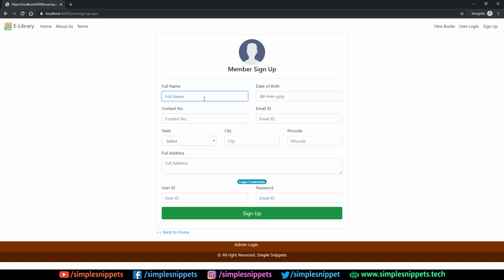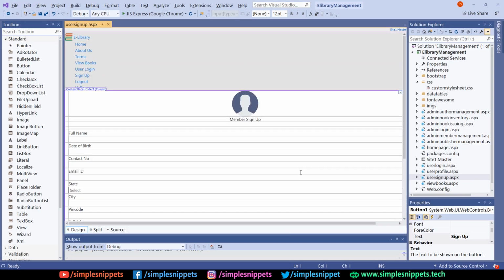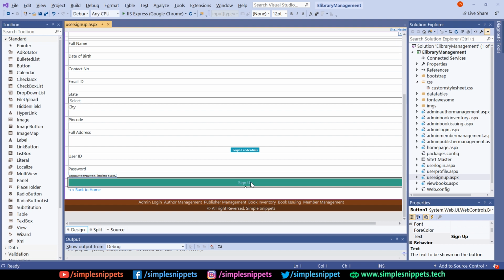So quickly open up your Visual Studio IDE. So coming to our e-library management, this is the user sign up page. I'm gonna be sharing all the code in the video description. Obviously, if you've missed any of the previous videos, you can just directly get the code from our official website as well. But yeah, this is the user sign up page and this is the interface part. And this is the button.